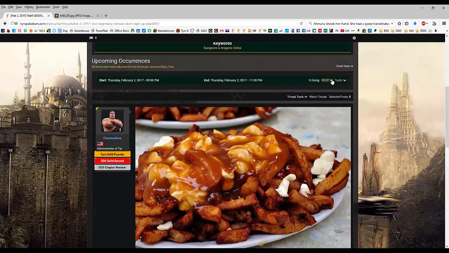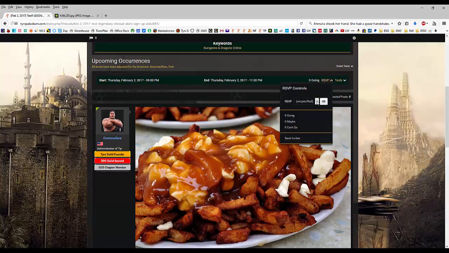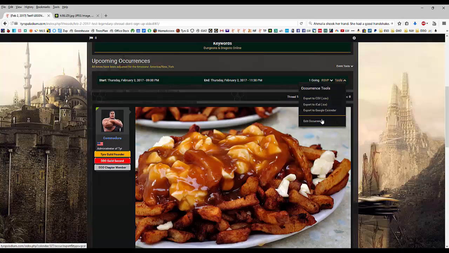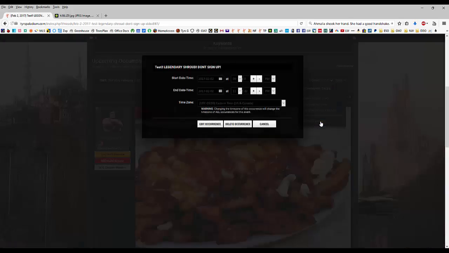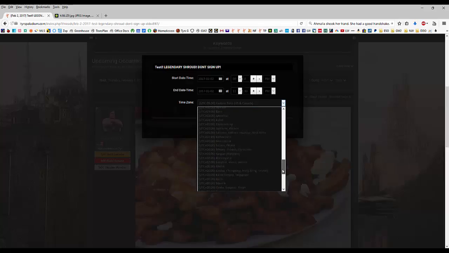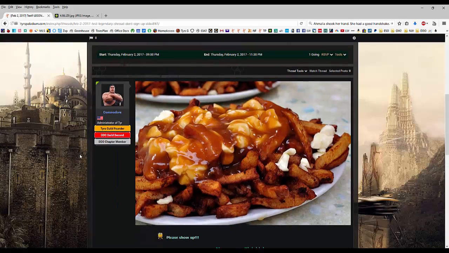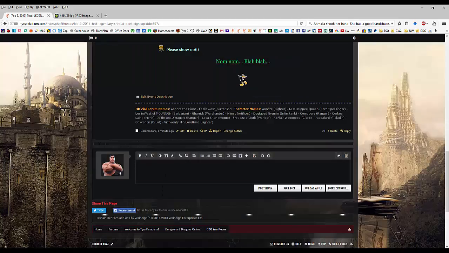This is the thread. You can RSVP right in the thread. Going, maybe, or can't go. I will show you this. Edit the occurrence. If you want to edit the occurrence, you're editing the time that you're going, if you need to do that. This is also the way to delete or edit an occurrence if you've got multiple occurrences for a certain event that you're doing. Let's say you're doing it every other week or whatever. You could take an event or add an event.